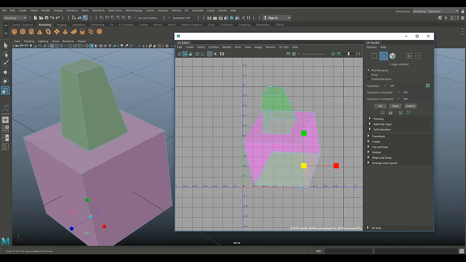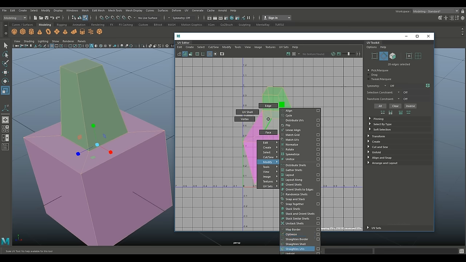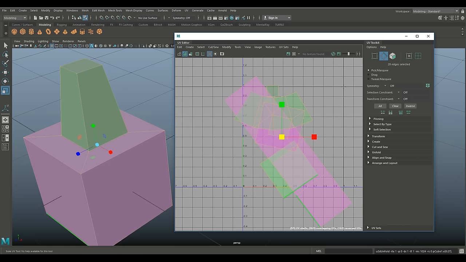Now I'm not sure whether I have everything covered or not, so what I tend to do halfway is an unfold to see if I need to tweak anything. On the right-hand side, I'm going to right click and go to select all to make sure I have all shells selected, and then right click, go to modify and go to unfold, which gives us this.